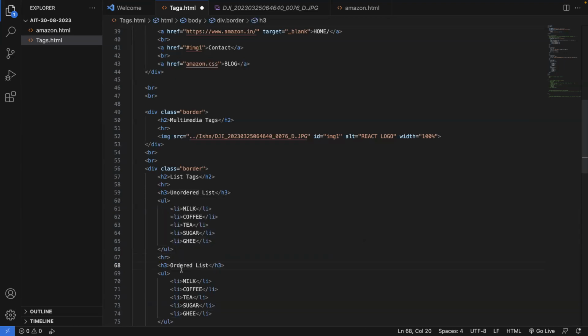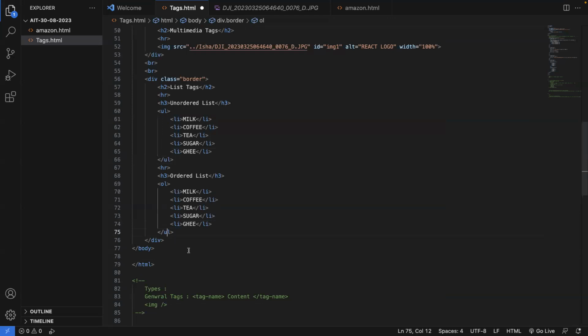Ordered list. Here we are just making a simple change. Instead of UL, we'll be giving OL here. But I'll make some changes: step 1, step 2, step 3, step 4, step 5. Okay. So I have created 5 items now.